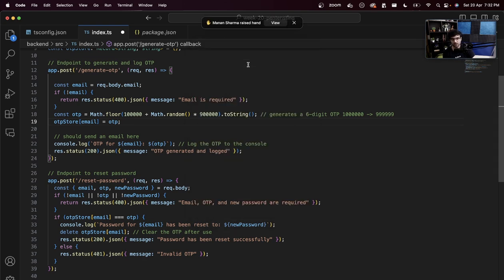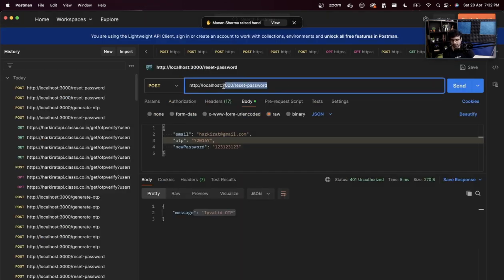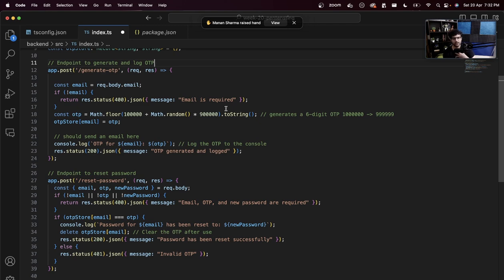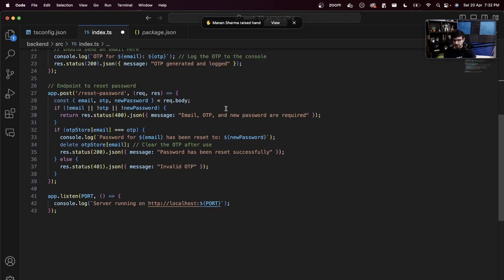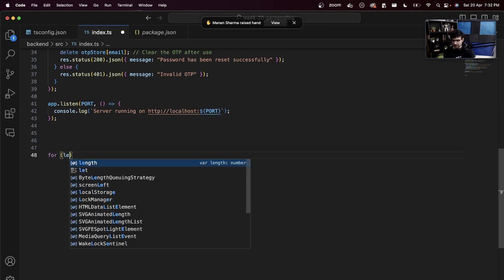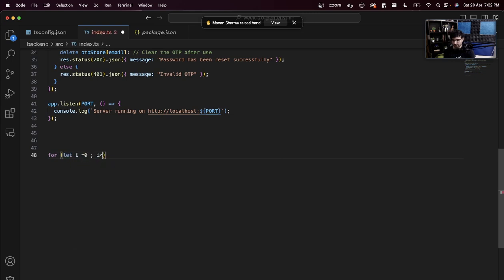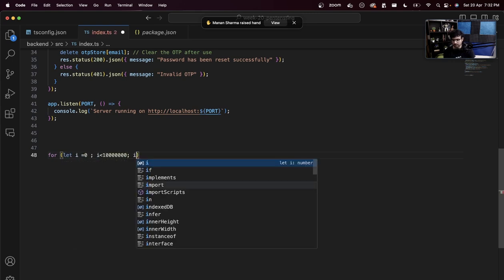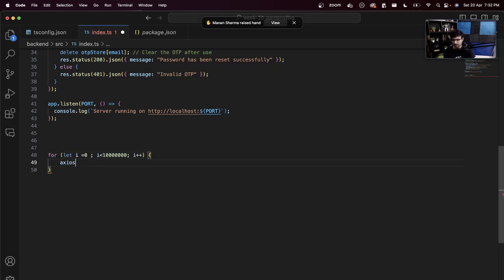So let's write the attacker logic then. We already know the endpoint to hit. We already are JavaScript developers. We can write some logic that looks like this: for let i equal to 0, i less than some big 6-digit number, i++, axios.get or axios.post. This shouldn't be too difficult to add.